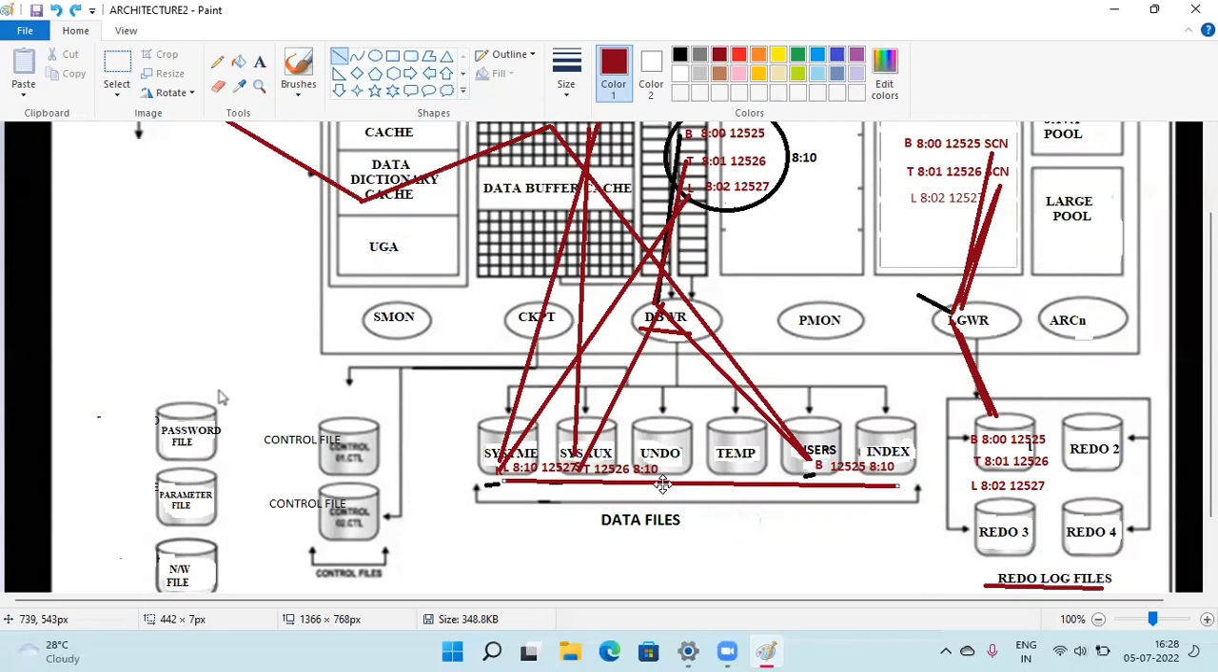So at 8:10, writing is done in the data file. After writing, the checkpoint updates the header of all data files. Each data file will have a header. Got it? Some space is reserved for the header of the file. This is a header.